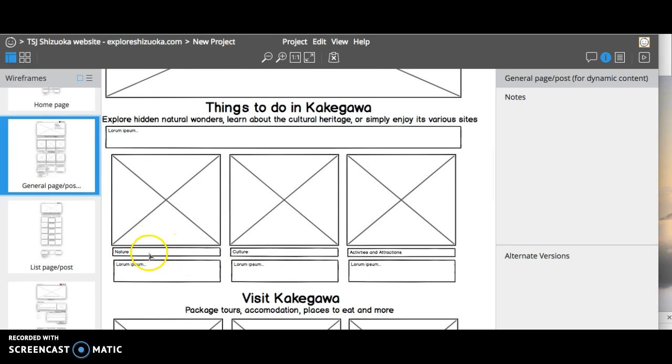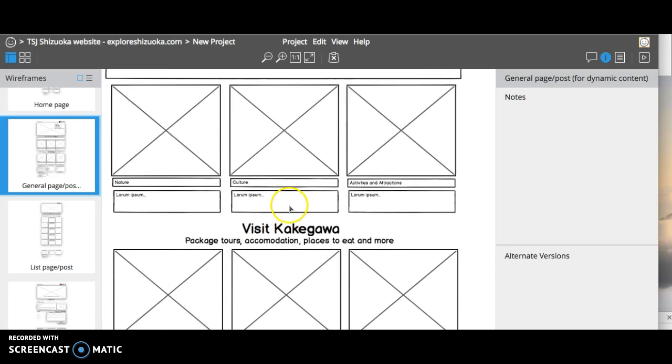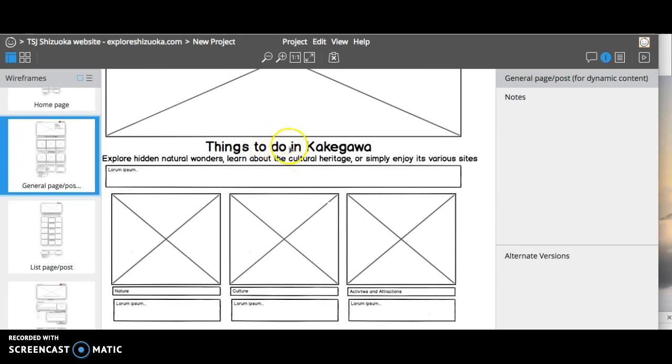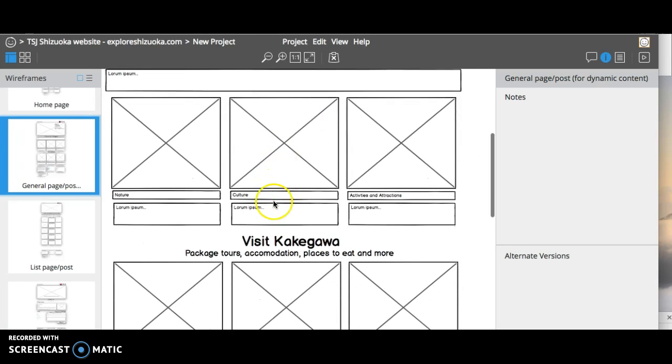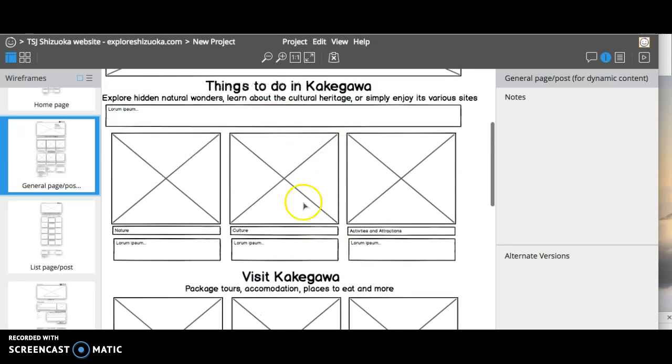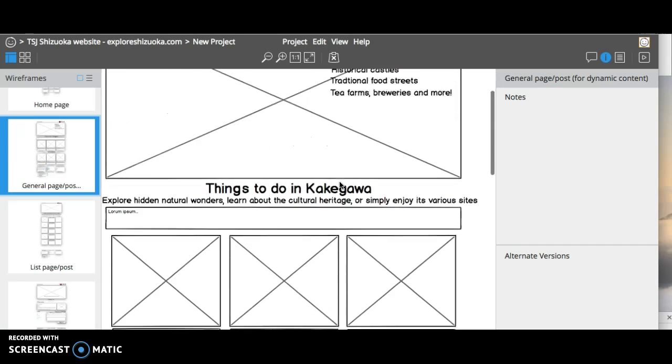Are we going to be clicking to categories, cultures, the things to do, the visit Kakigawa? Even in this mock-up here, I didn't understand semantically, aren't these things to do? Or at least the package stores, places to eat. I can understand maybe places to stay. I just don't understand how this page works.